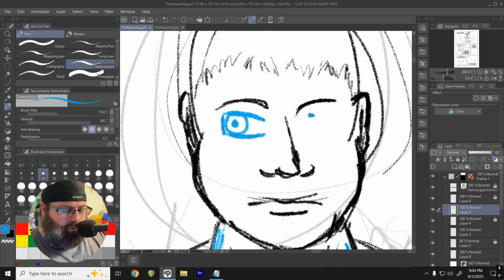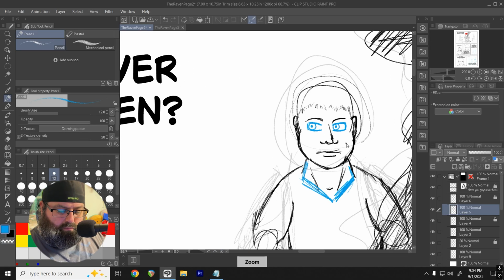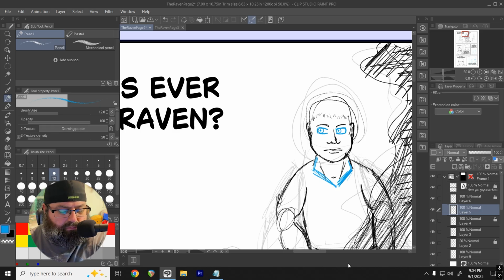I don't want to copy it, but whoa. It's incredible how much the pen feels like a pen versus the pencil in this program. It is a great drawing program. It really is. There you go. That's kind of what I was going for.